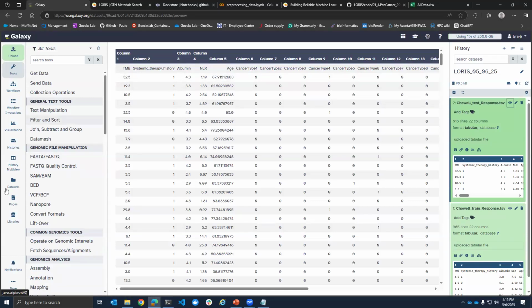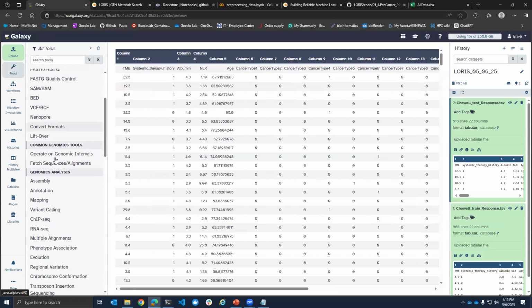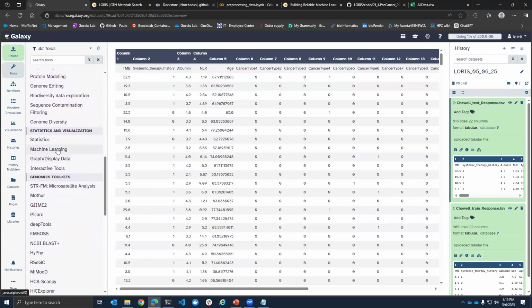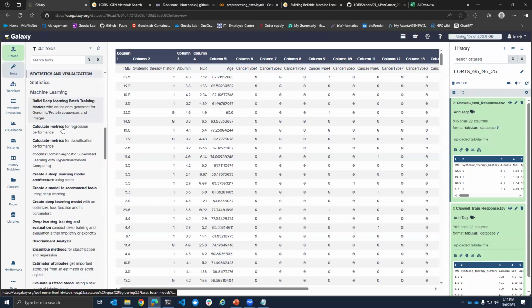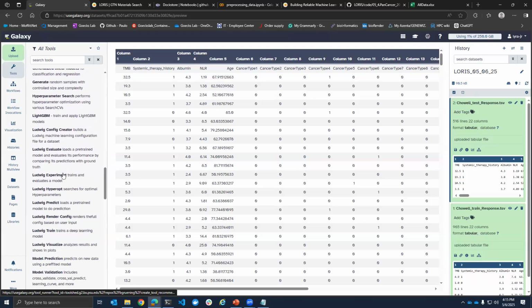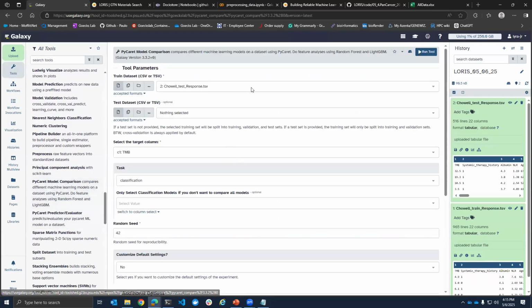Now let's select the tool. So if you click here in the tools, scroll down here in machine learning. So the big topic is statistics and visualization. You can click here in machine learning. Then you have different tools. At this moment, we're going to use PyCaret model comparison. So select PyCaret. So now it's just a matter of setting up everything.